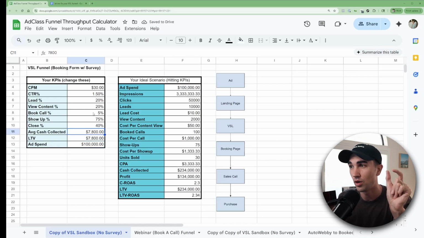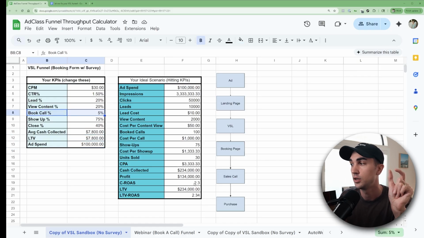Now, even still with all of this, because you're introducing so much friction here at the book call percentage piece, your ROAS is not crazy high because, no matter what, if only 5% of people are able to book a call when they get to that page, you're going to have a tough time converting as many people as you need to. That's kind of the dilemma that you face at the book call page.